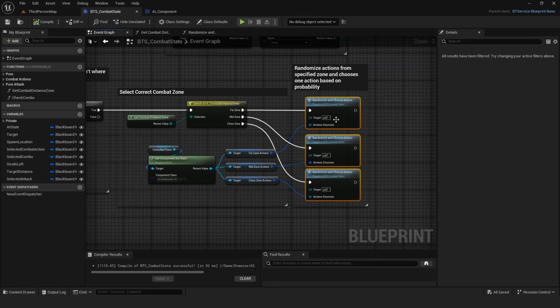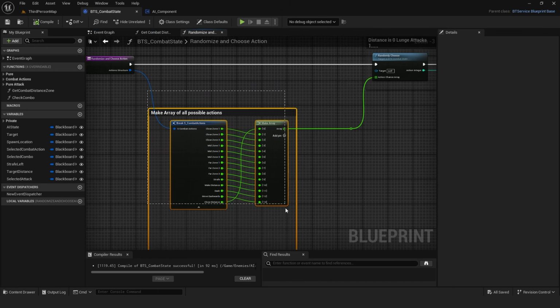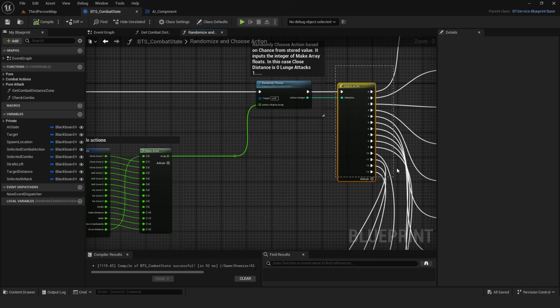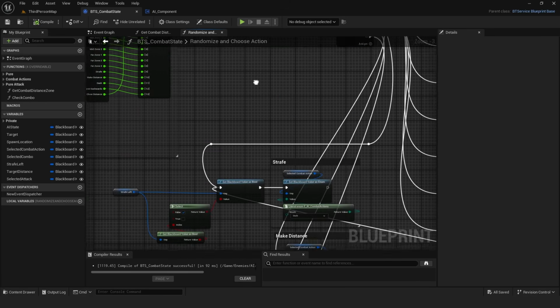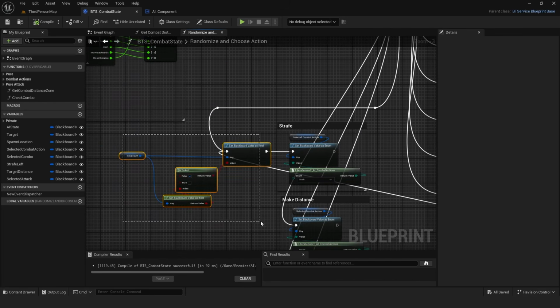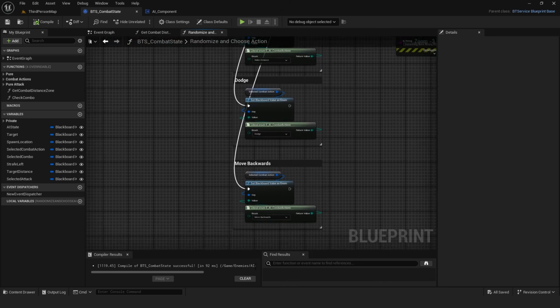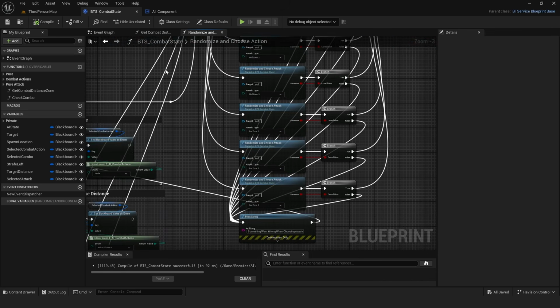I wrote a function that converts all probabilities into an array, then another function that chooses one randomly. By the way, you can use this function to randomly select anything. And then switches on the chosen index to select the action from the action array. For strafing, I also used Blackboard key to switch directions dynamically based on the AI's last strafing move. This can be improved drastically, but for the purpose of this video it's enough.